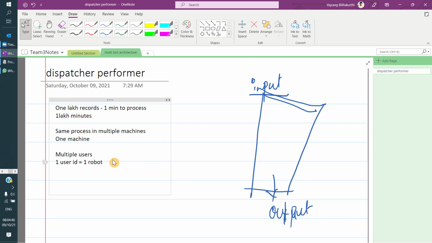So one user is one robot. If the bot is executing, we can't have multiple robots for one user, right? No, we cannot have that. Okay, understand this process. Now, when we are adding multiple robots, it means that we are adding multiple users.